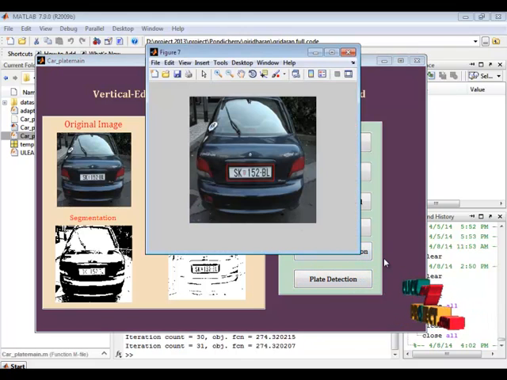Based on the segmented result of vertical line reduction, here we are showing the detected vertical edges of the car plate. Here I am showing the result of the car plate detection method based on the vertical edge detection. It is an easy and reliable technique.